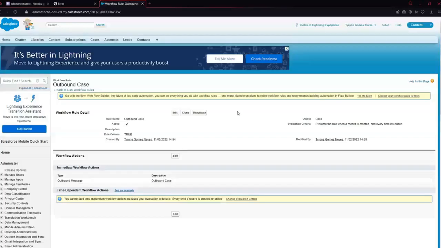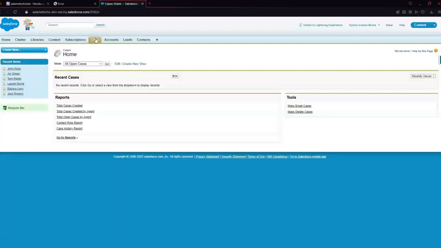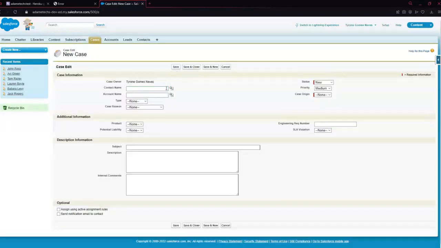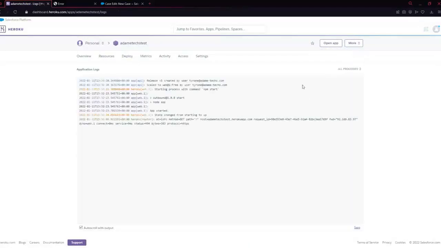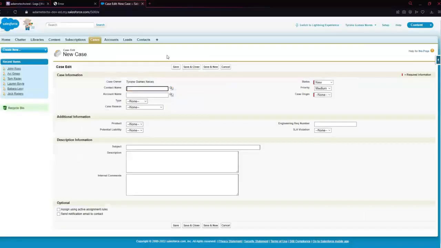We have now configured everything. What we have to do now is to create a case. So I press on it, New, and before I create it, I'm going to go into my application. I'm going to go into my logs. Here we'll see a log when the application receives the request from Salesforce. I can go back to Salesforce to create my case.